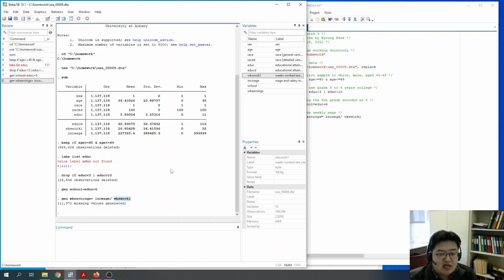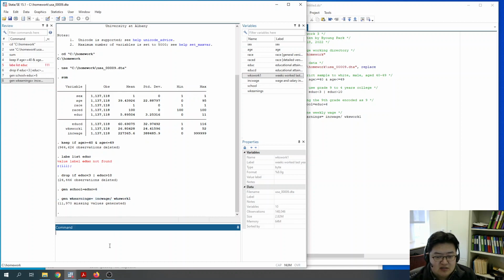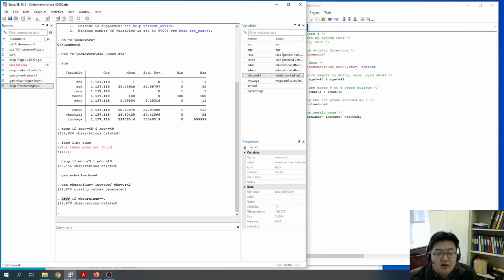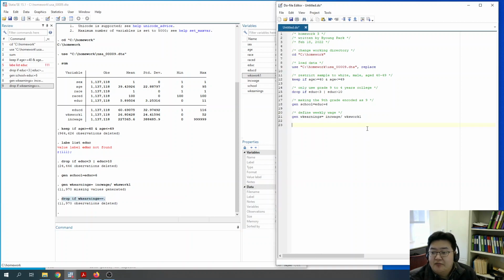We are going to delete that. Let's delete it. So drop if weekly earnings equals missing value. Missing value is just a dot, period. Then it will delete those missing values. Anyhow, we cannot use those who do not work, so we will delete them. And we will copy it again.